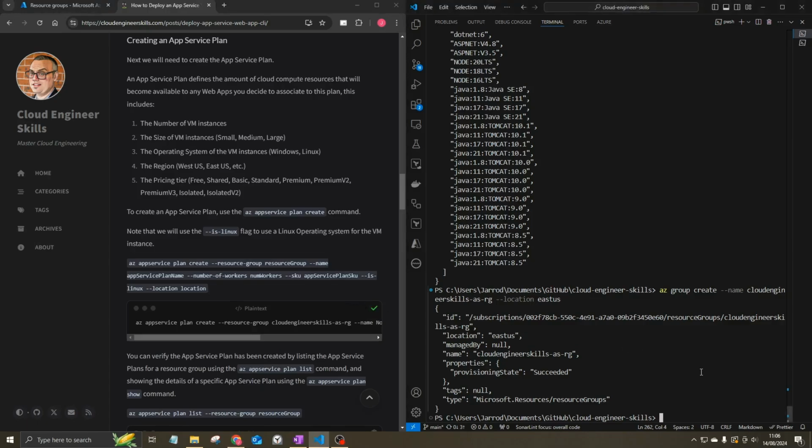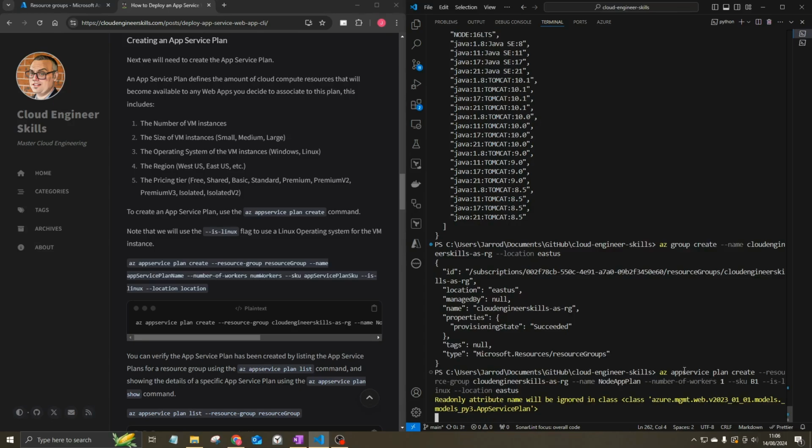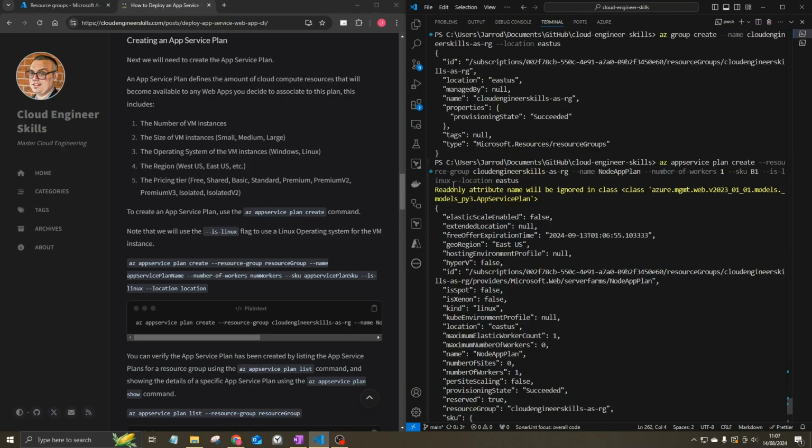So I'm just using this command here. I'm just copying it over from my blog post. So as you can see, there's a couple of different parameters here. So we're using az appservice plan create. And the parameters that we need to set include things such as the resource group, the name of your app service plan that you'll be creating, the number of workers. So this is the number of VMs that will be created. So we just need a one.